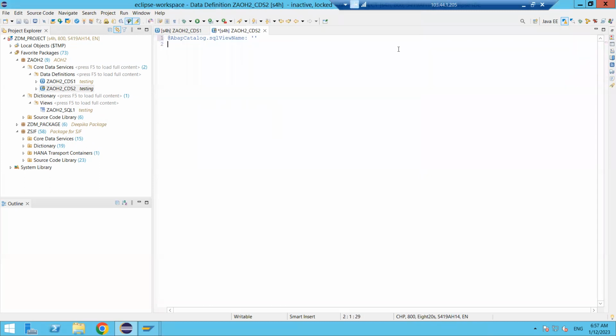Okay, so if you want to write manually, then also you can write it here. Define view. The view name is ZAOH2 CDS2. Select from, open brace and close brace. Here we need to write the fields. Okay, so this is the way to write the view here.